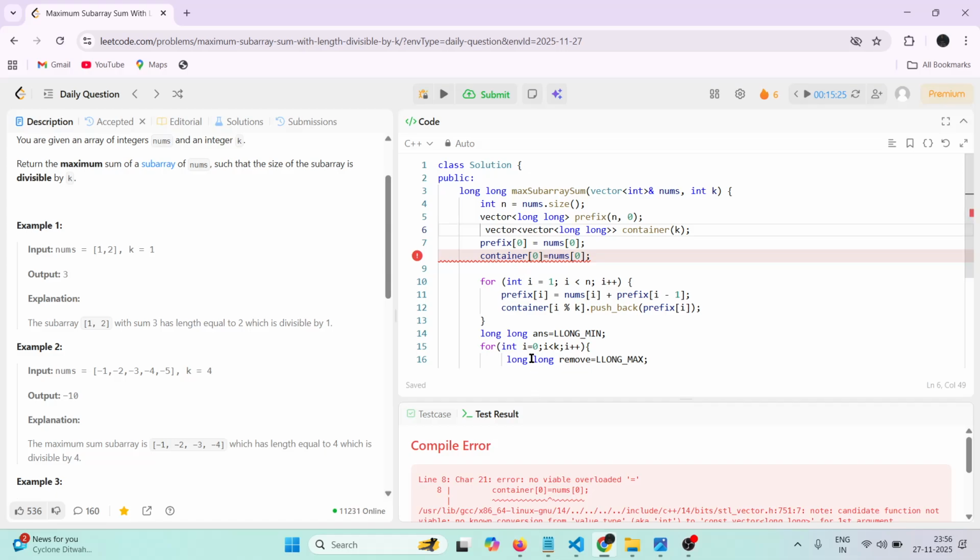But this is no viable overload for container of 0 equal to nums of 0. Okay, sorry, container of 0 dot pushback, right?